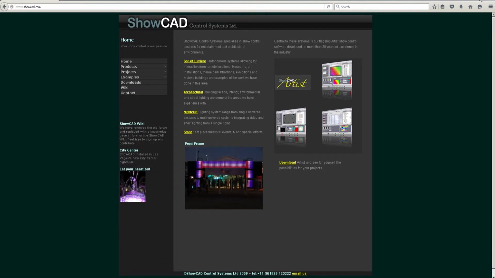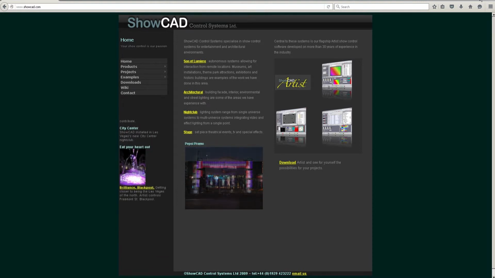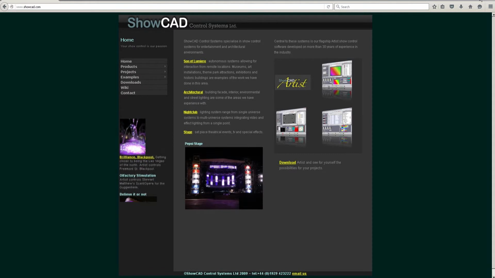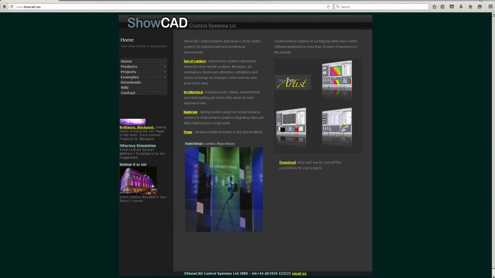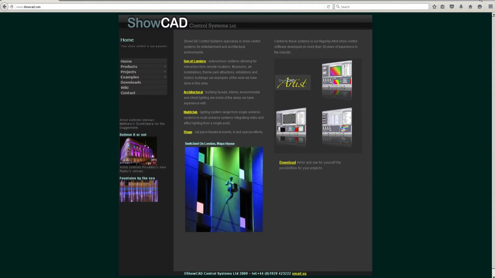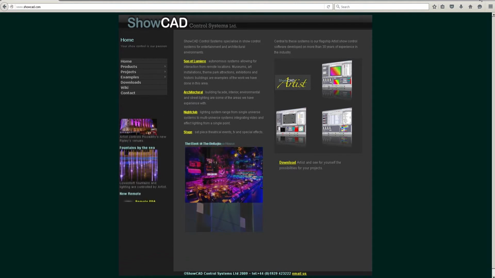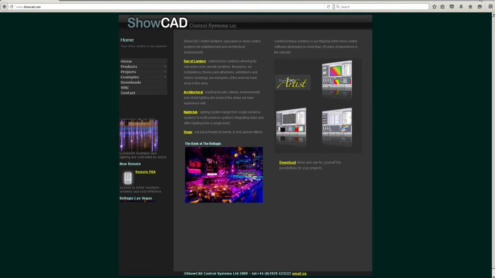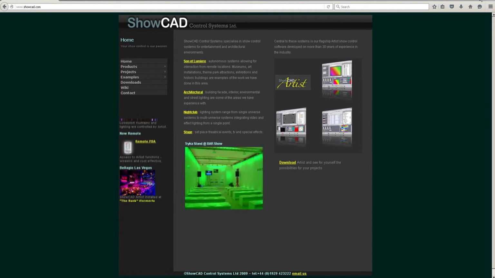If you are designing a system and need some advice, ShowCAD have a great support team who will be happy to help you. All their contact details can be found on their website. Additionally, ShowCAD can supply dedicated hardware specifically tailored to a particular installation, so if in any doubt, just give them a call for assistance.